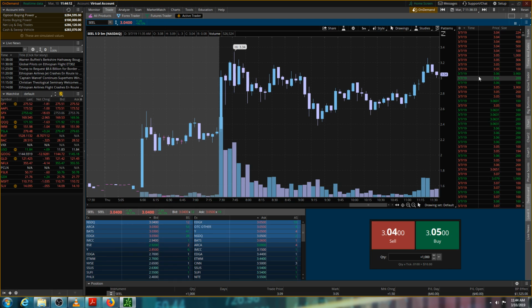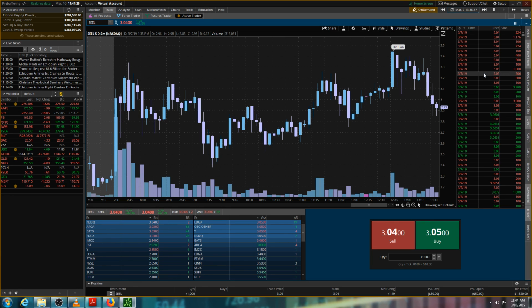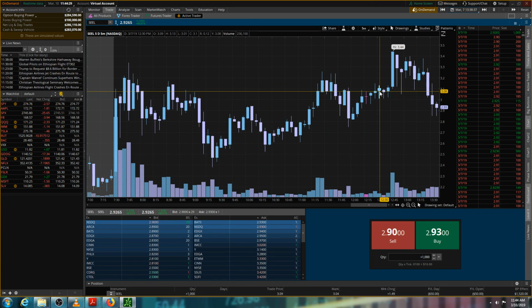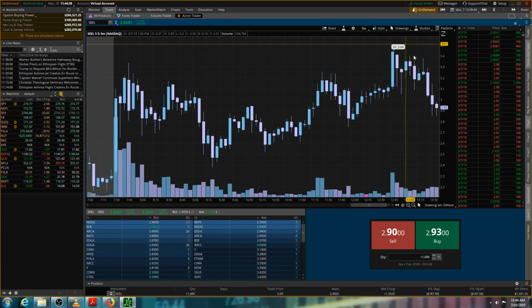So at this point, it's still going to be chopping around. I believe this one went well into the afternoon. Let's go towards the end of the day. Yeah, so you see how it just consolidated and kept chopping around, ripped up here. Now, by the end of the day, a lot of these guys that have been short are going to have to start to buy back in, and they're going to get their squeeze.